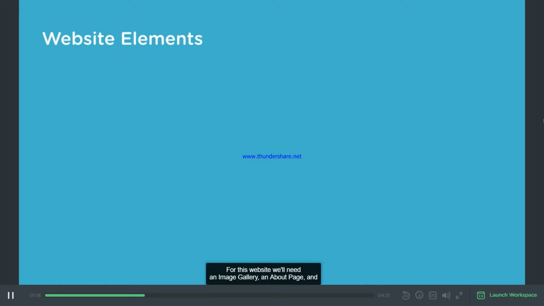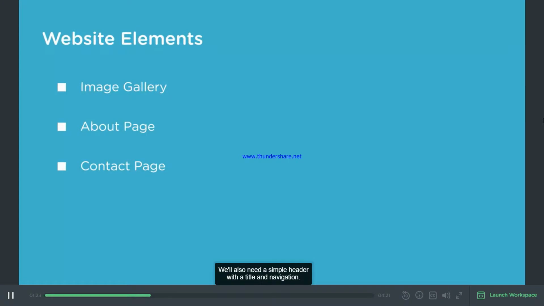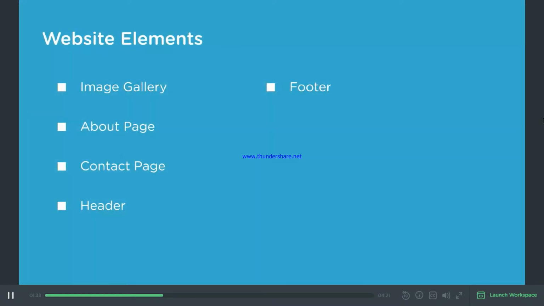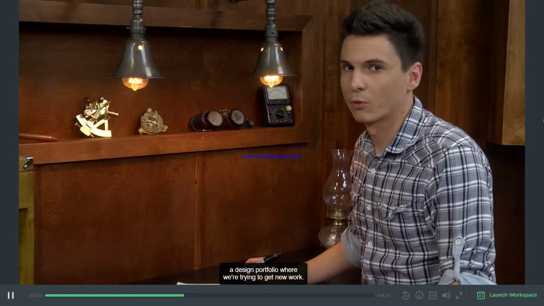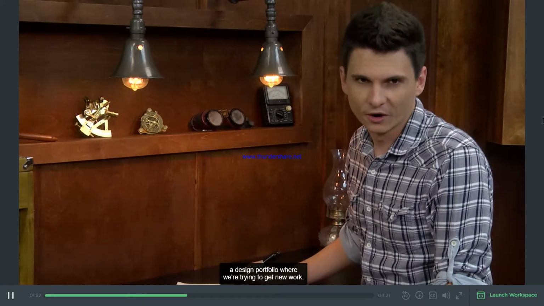For this website, we'll need an image gallery, an about page, and a contact page. We'll also need a simple header with a title and navigation. Often this site-wide header is called top-level navigation. We'll also need a site footer. This image gallery will showcase our work. The About page will provide some context for the website as a whole and tell the visitor more information, and then the Contact page will give the visitor a way to get in touch. This is especially important for a design portfolio where we're trying to get new work.